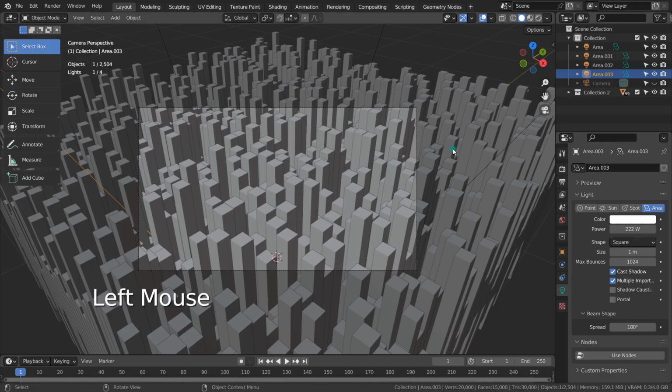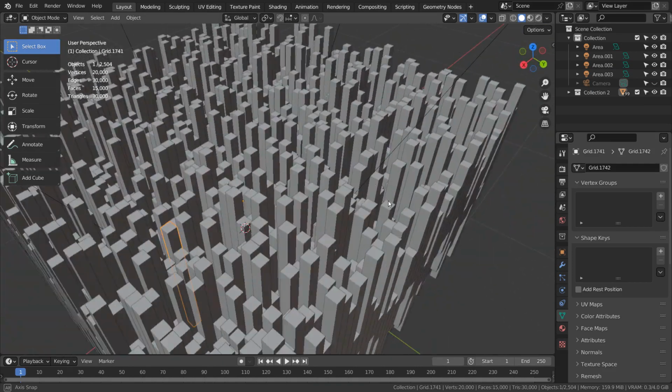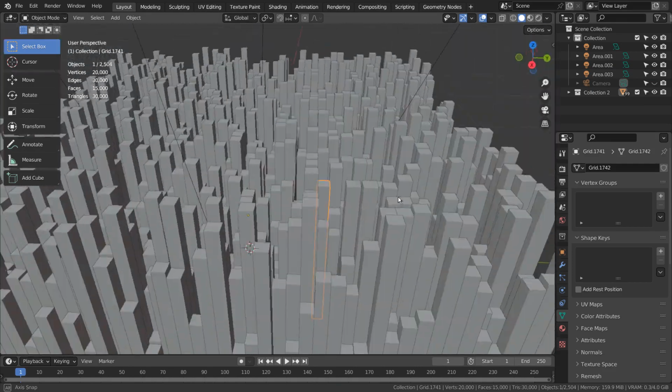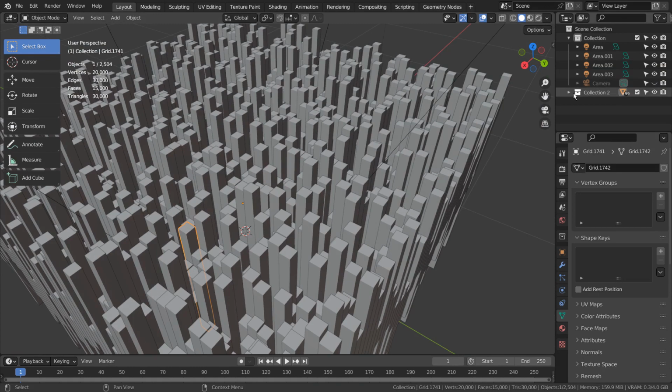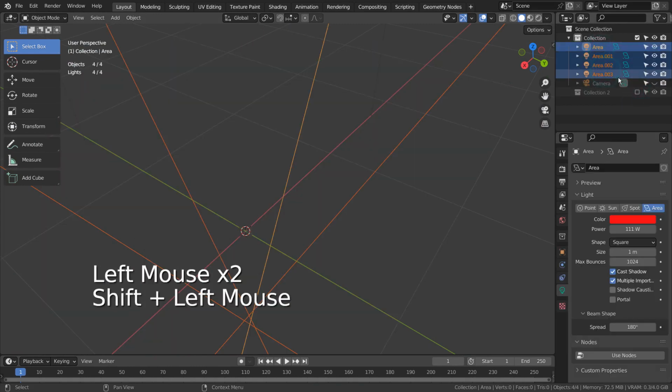In this tutorial, I'll show you how to create this grid-based abstract art. This is how the scene looks. There are 4 area lights, but they were added only to demonstrate how they won't do anything when we add the composite nodes.